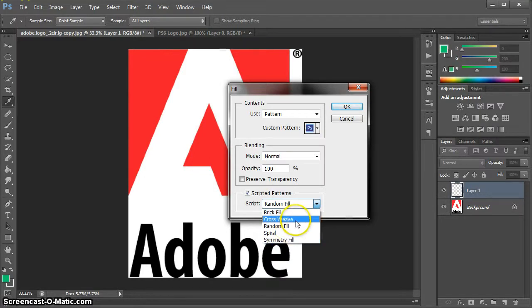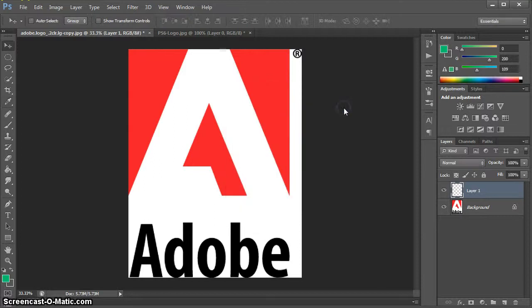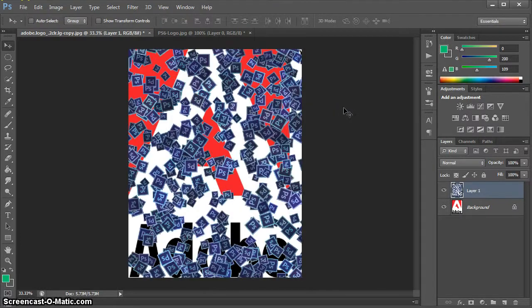Alright, so for this one, I'm going to be using the random fill selection, and after this just go ahead and click OK. As you can see, they're all over the place. They're different opacities. Some are darker, some are lighter, some are different colors. They're all in all different directions. It's crazy.